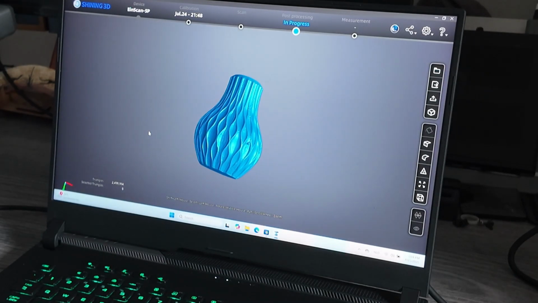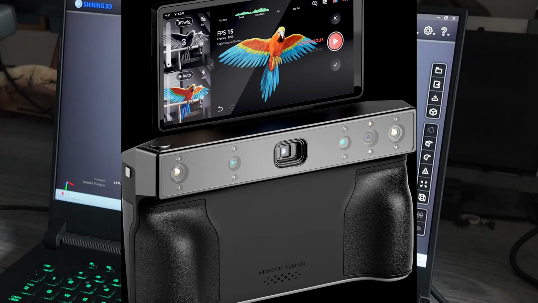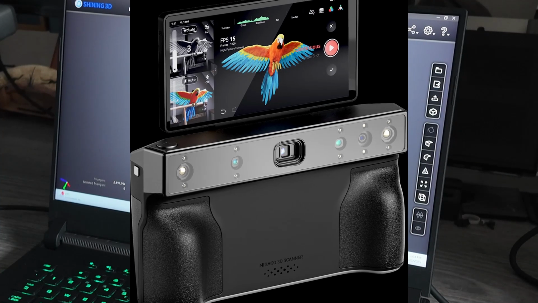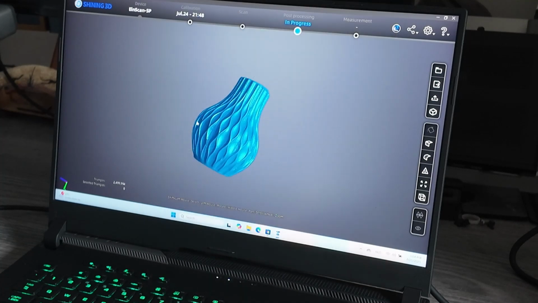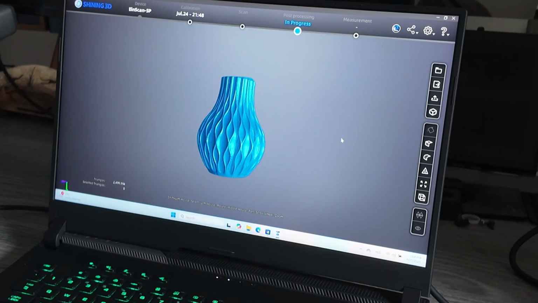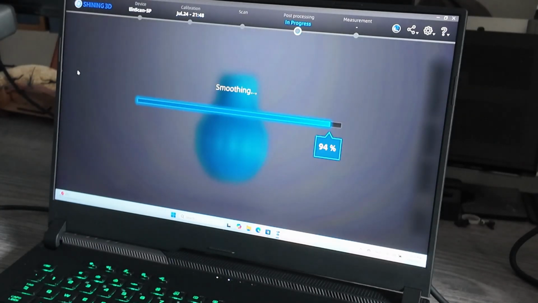We're also planning to put the SP V2 head-to-head with the Riverpoint Miraco to see which scanner gives us the best results in different conditions. If you're thinking of getting into 3D scanning, especially for smaller models or design work, this is a scanner we can confidently recommend.